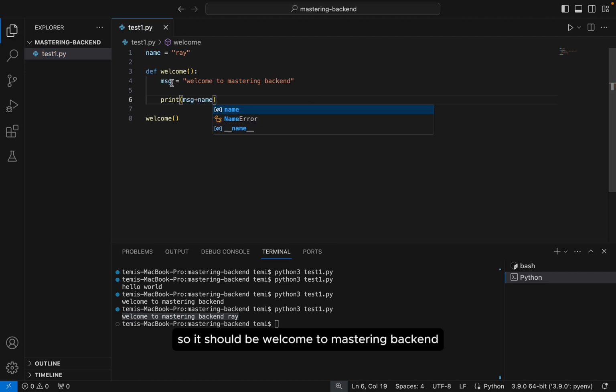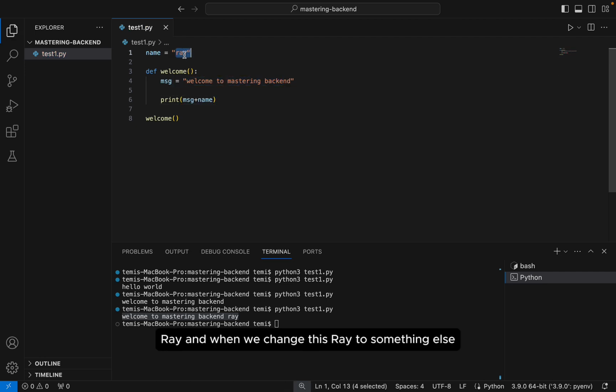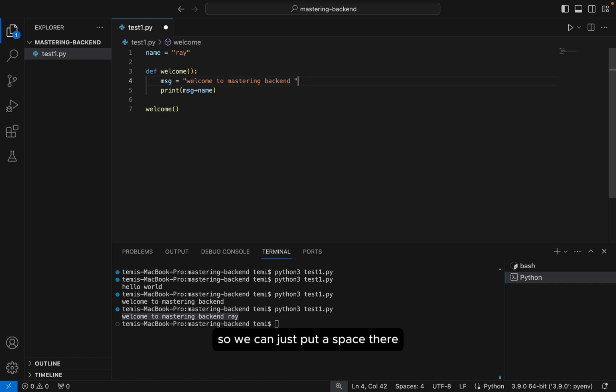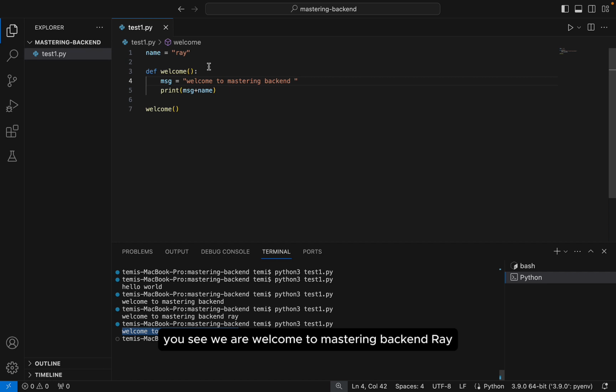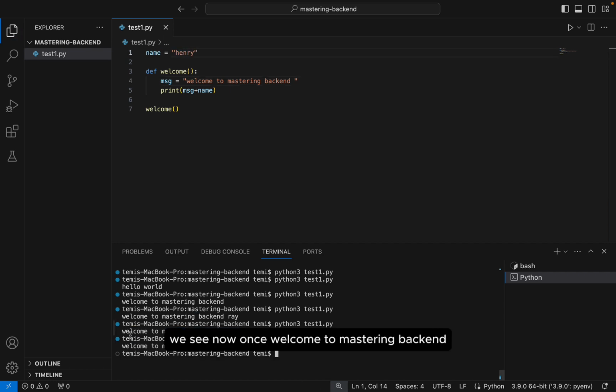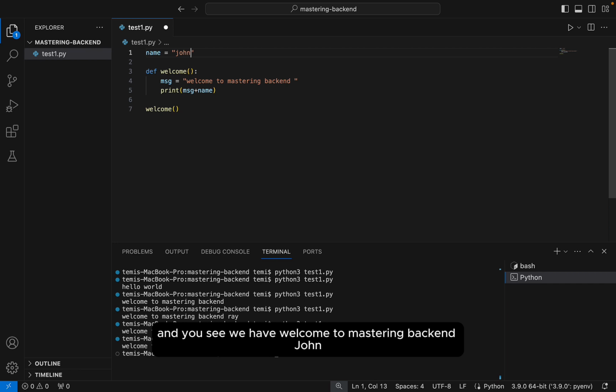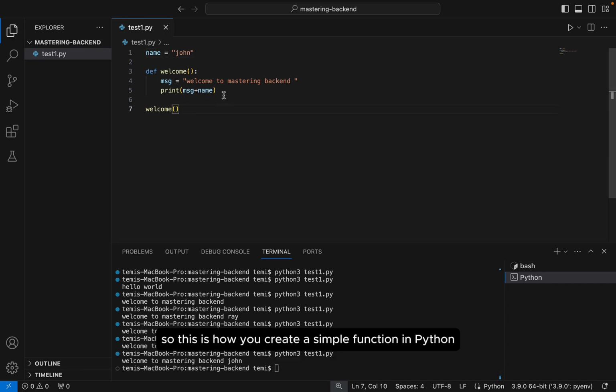So it will be welcome to mastering backend Ray, and when we change this Ray to something else, we will have welcome to mastering backend whatever this name variable is. So we can just put a space there, and if we run it, you see we have welcome to mastering backend Ray, and if we change this to Henry, for example, we see we have welcome to mastering backend Henry. Then change this to John, and you see we have welcome to mastering backend John. So this is how you create a simple function in Python.